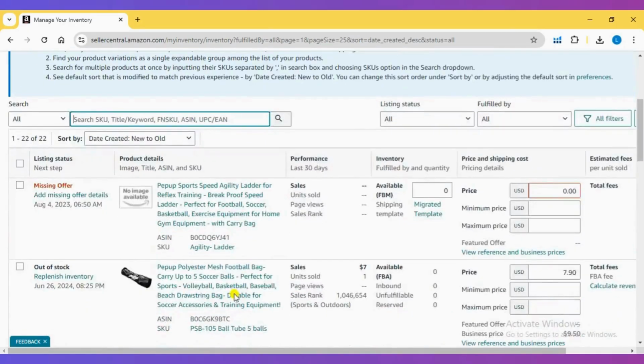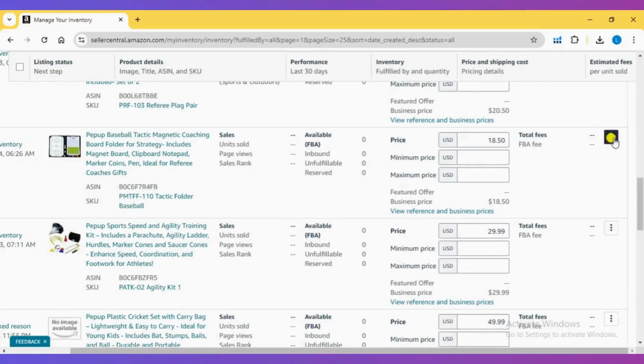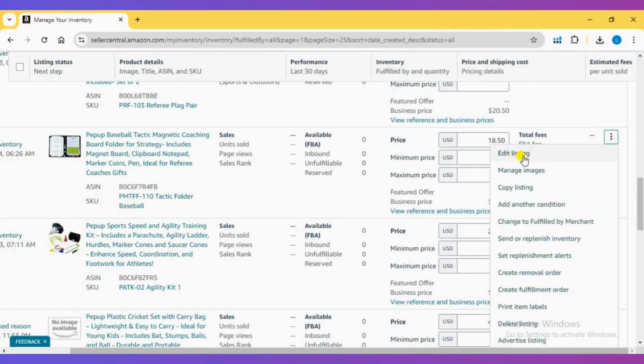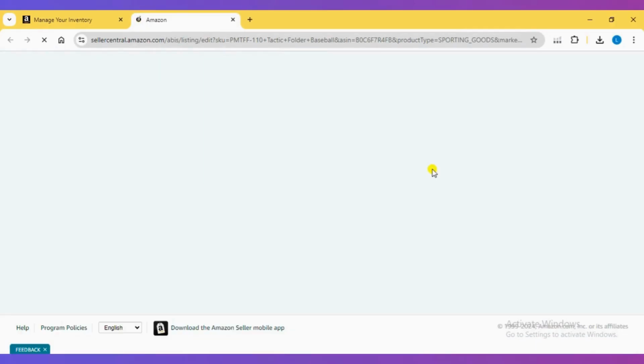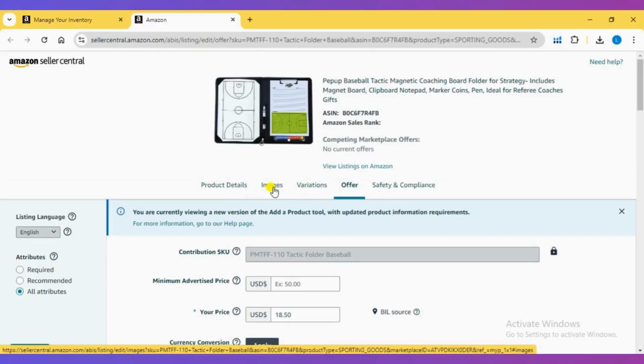You can use the search bar at the top to quickly locate it by entering the product name, SKU or ASIN. Once you've found the product, click on the Edit button next to it. This will take you to the product details page, where you can make changes to various aspects of your listing. Next, click on the Images tab located at the top of the product details page.